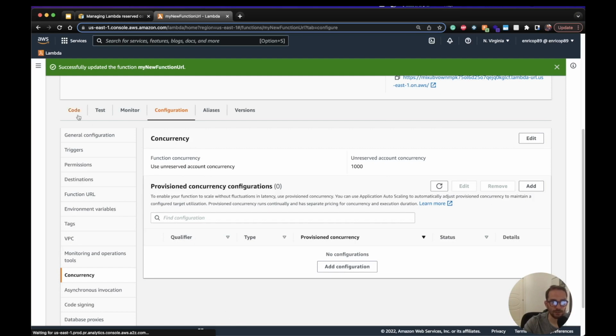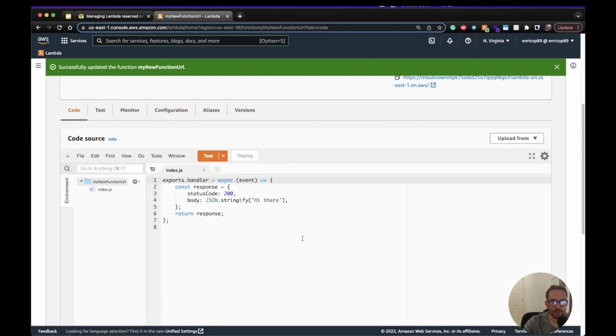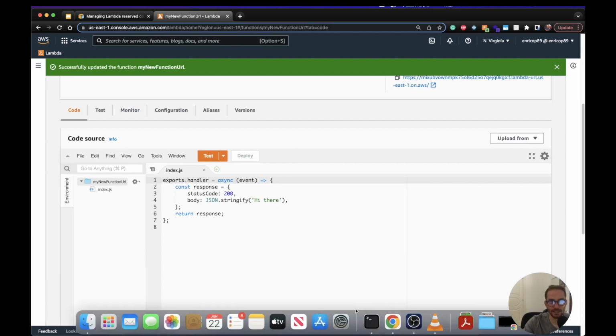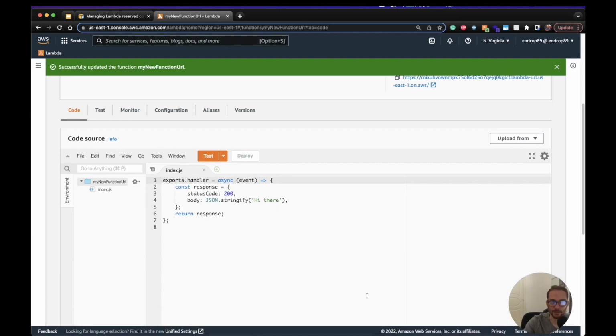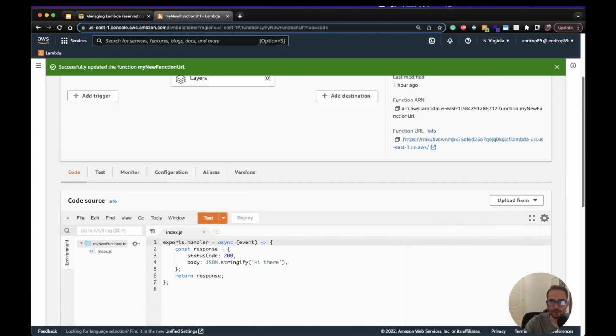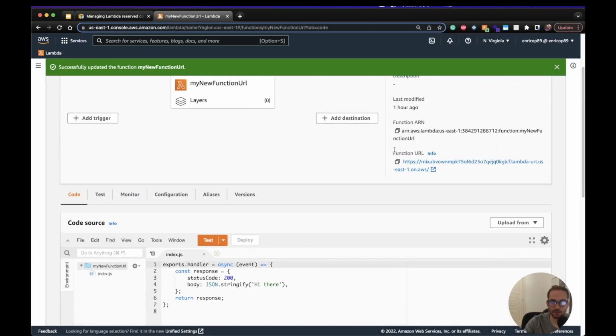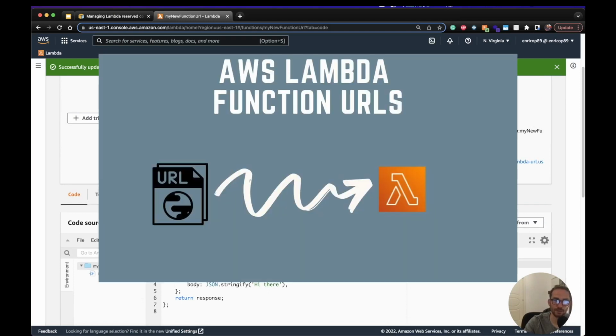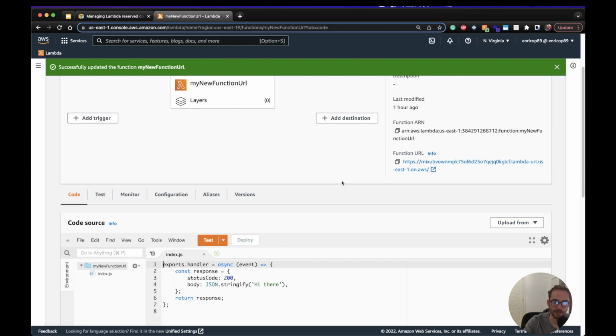Now, what I'm going to do is, using a load testing tool, send 5,000 requests to this function with a 50 concurrency value. So basically, it's going to send 50 requests at a time up to 5,000. This function has a public URL using the new function URL feature. I also made a video about it. Feel free to watch it. It's in the description and also up here.